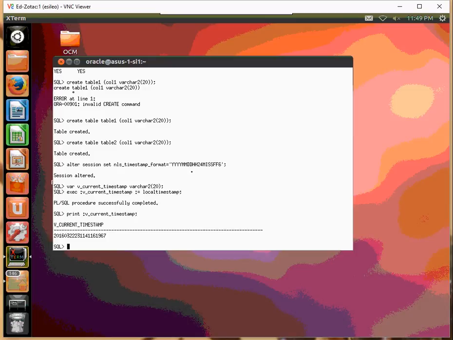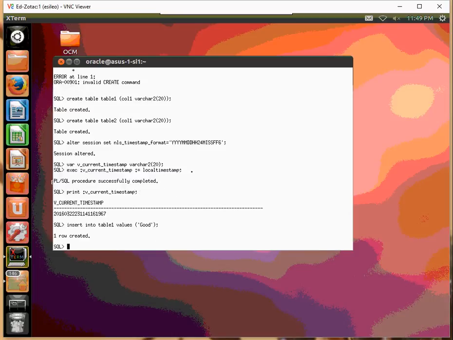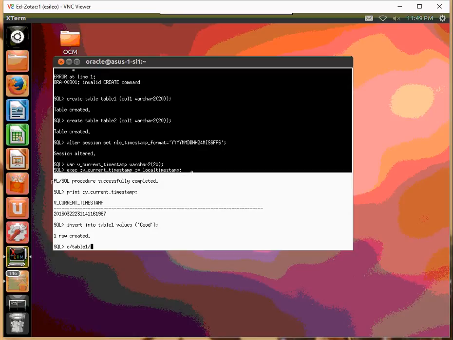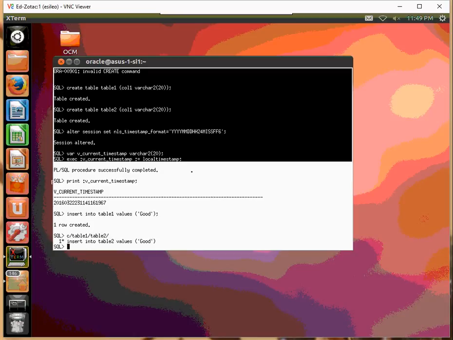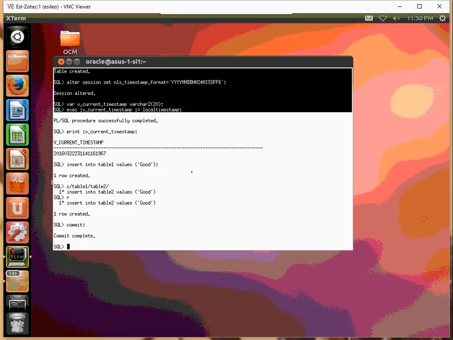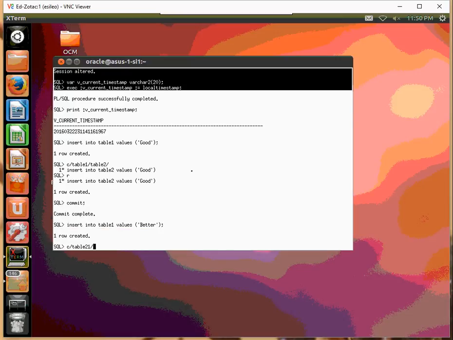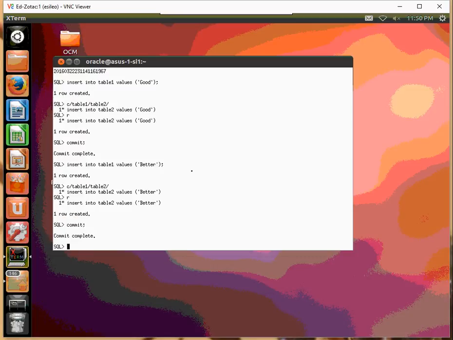So now let's go ahead and populate our tables. I'm going to put some good, some better, and some bad data in there. So let's go ahead and do that. Insert into table 1, values good. Change table 1 to table 2. Good. Now insert into table 1, values better. Change table 1 to table 2. And let's insert some bad.